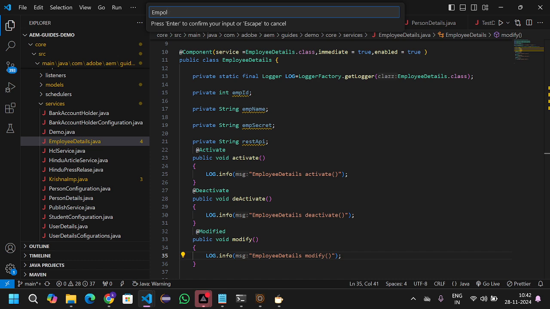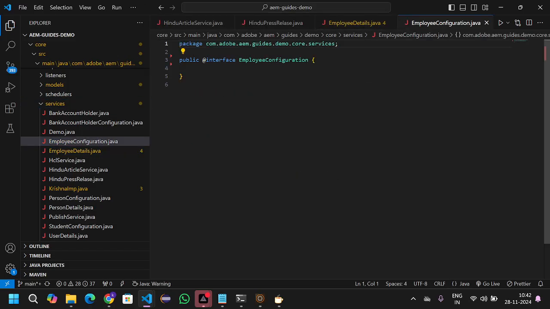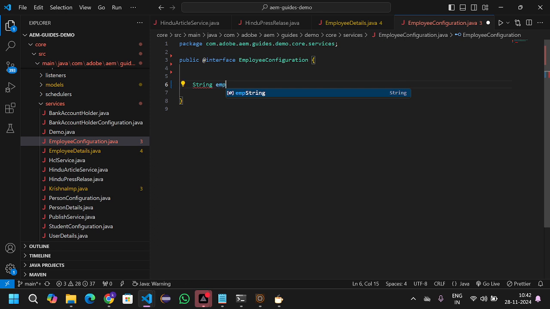Employee configuration is the name. In that I need to pass the values. Like we have the employee name and so on, the same properties I am taking here. First one is employee name. We'll take it with a string name, employee name or employee ID, anything. Employee ID. This is the normal property.